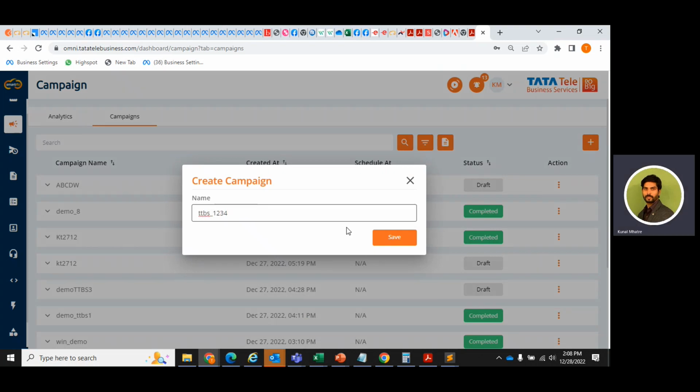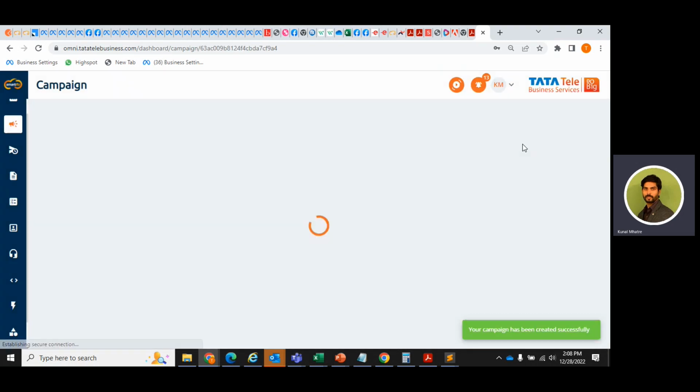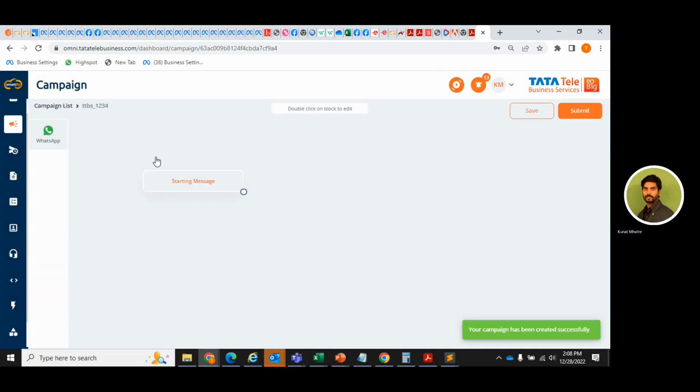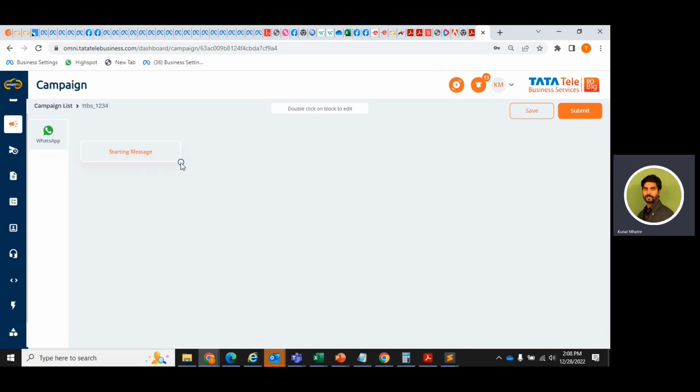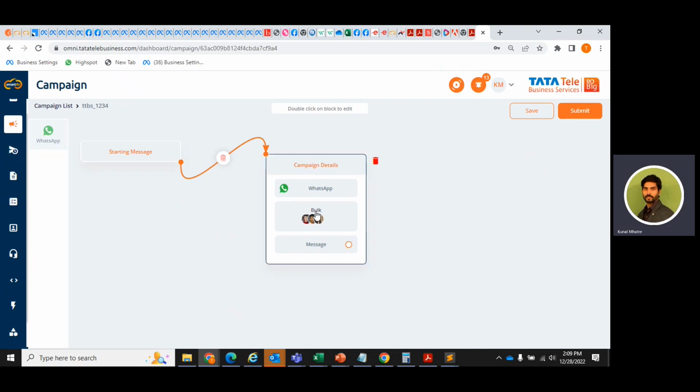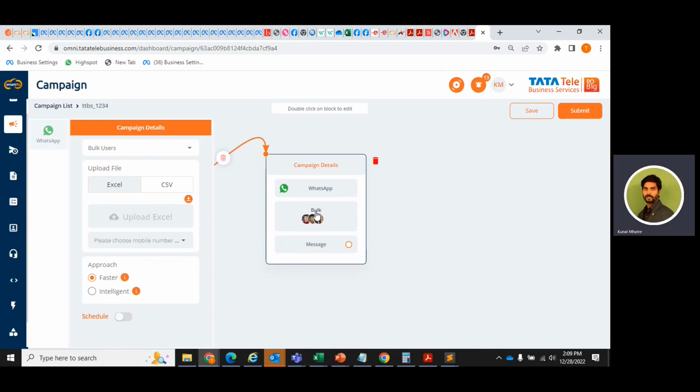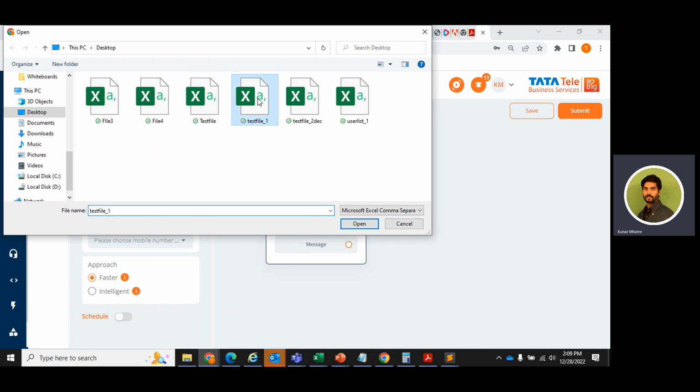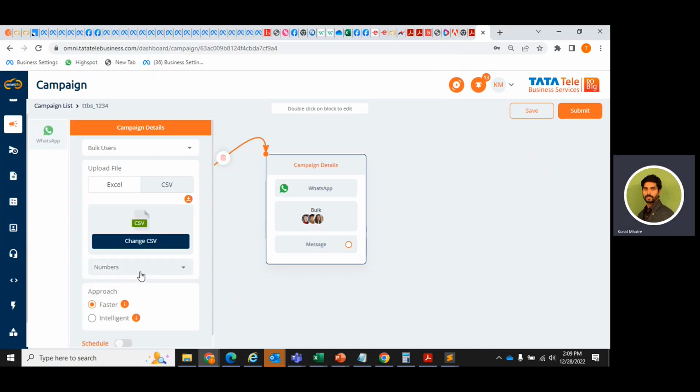You can name a campaign based on your campaign UTMs. You start designing your campaigns based on your wish. You select a channel. You select the option the way you want to perform this. You have an option to select a bulk or a single CSV file, or you can do single number testing also. You can simply upload a bulk file from your machine, which will give you the option of selecting the multiple headers that you have allowed.